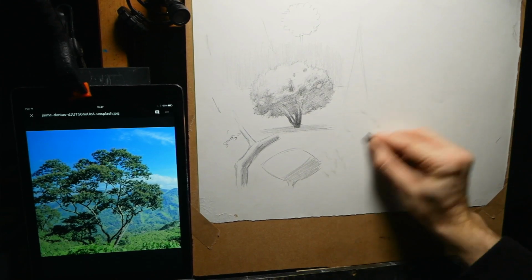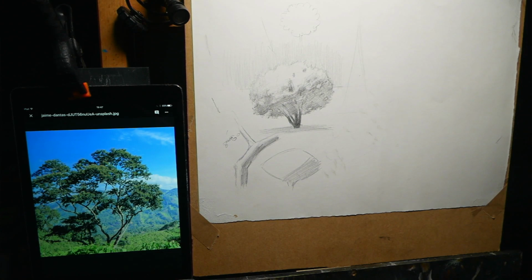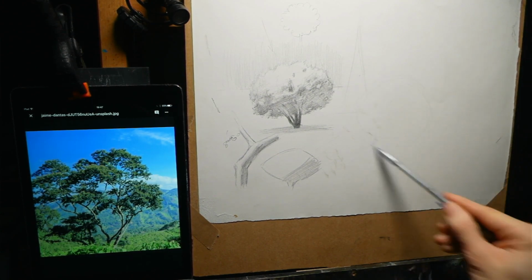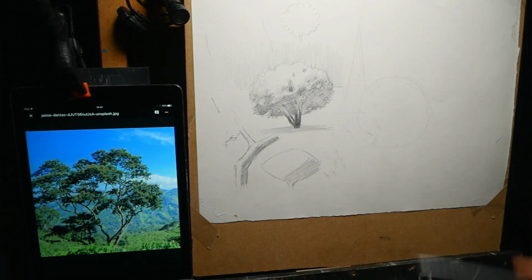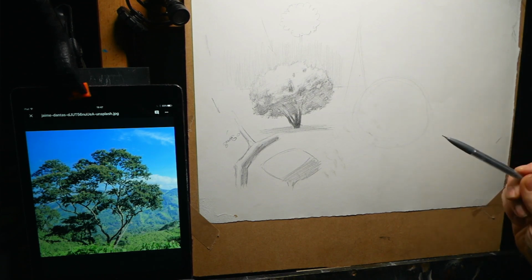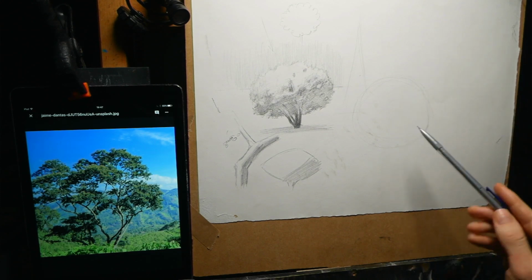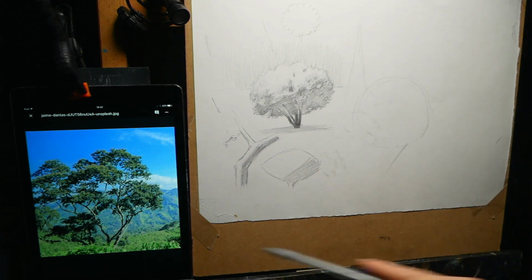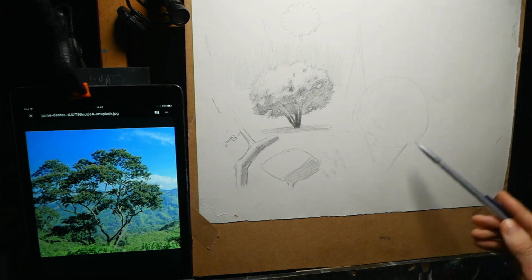So let's go through this one. So again, I'm starting by thinking of it as a slightly squashed egg shape. And again, its trunk, we don't quite see the bottom where it meets the landscape, but the trunk makes a sort of V shape. This is pretty standard.